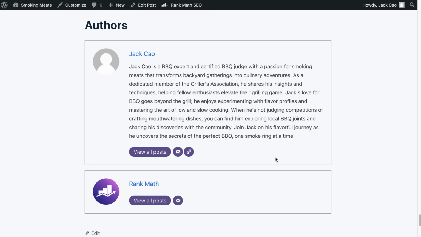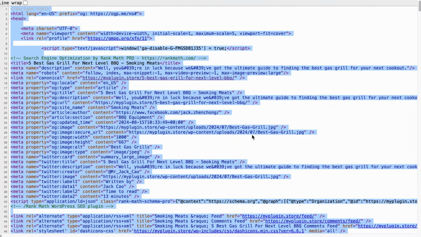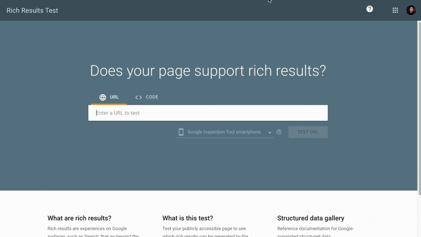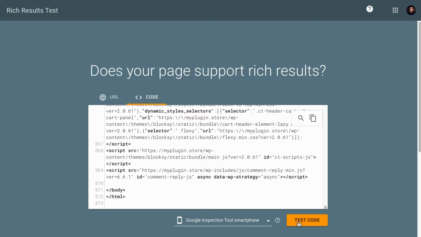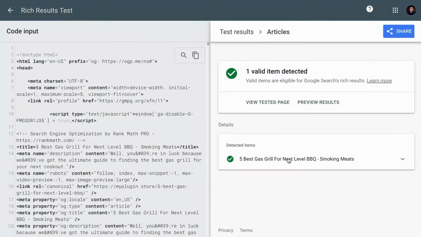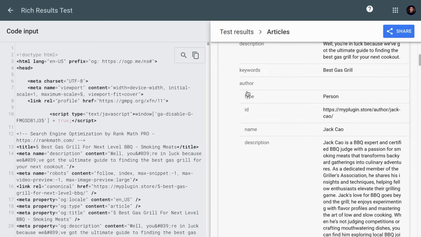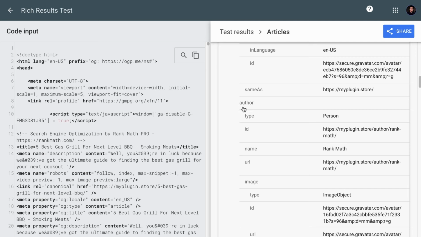Let me show you. Let's right click and view page source. Let's Ctrl A or Command A to select everything and Ctrl C to copy the codes. Go to the Google's Rich Results Testing tool, select the code option and paste the codes here. Now test it. Now visit the article schema, expand it, and you will see this is the first author. And as you scroll down, this is the schema for the second author.